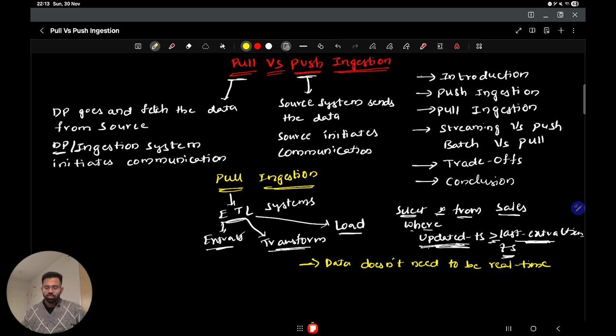Also, pull ingestion is useful when business decisions happen periodically instead of instantly. And when we say periodically, it's like daily, weekly or monthly. Pull ingestion is also extremely useful when touching the source system directly too often may slow it down.